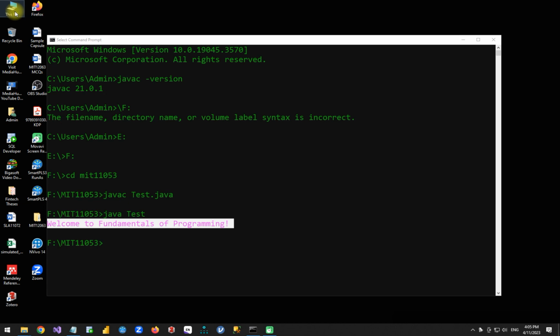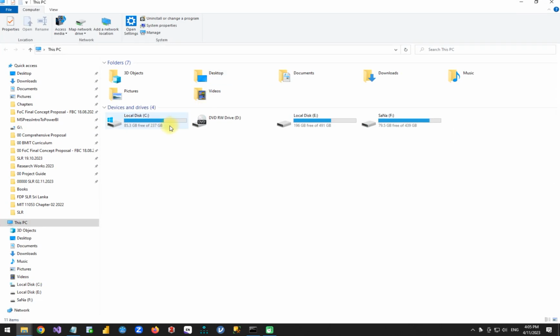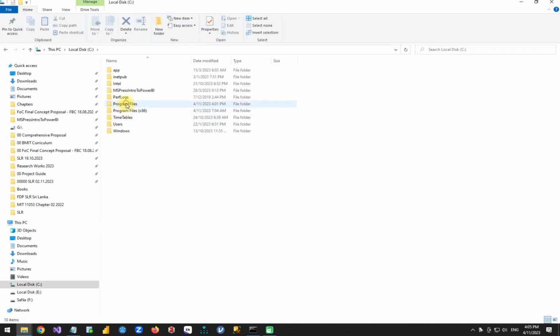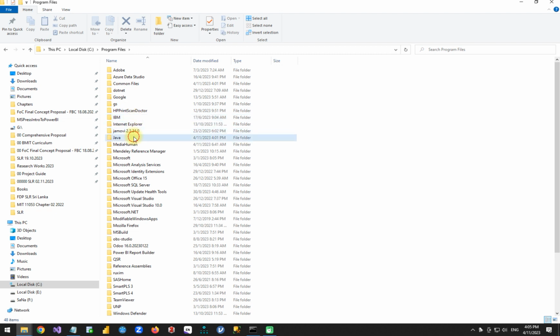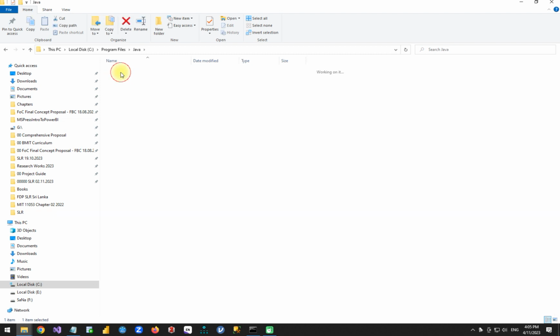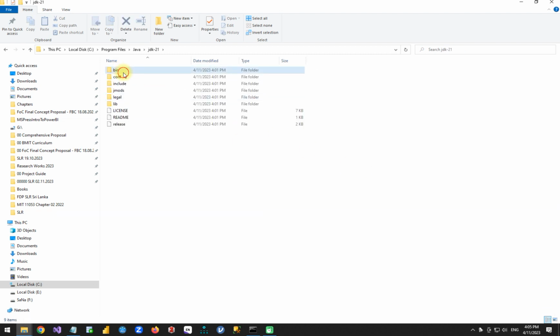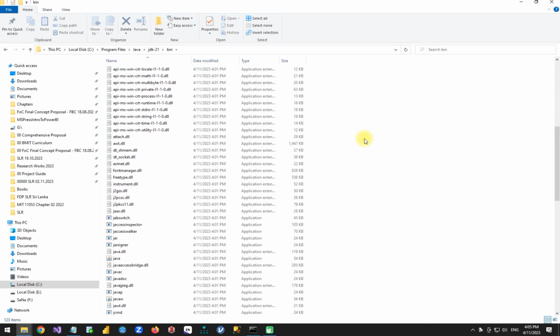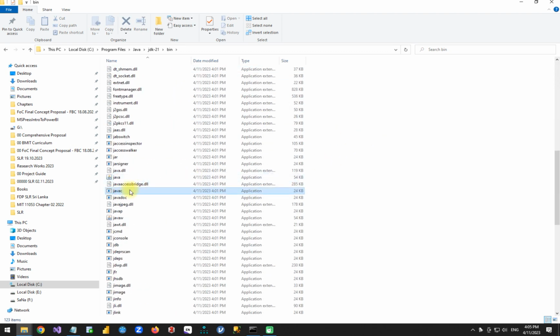Let me open this PC and go to C drive and Program Files. Then we will find JDK in Java and bin. We will see these javac compilers here and Java virtual machine. The Java interpreter is also there.